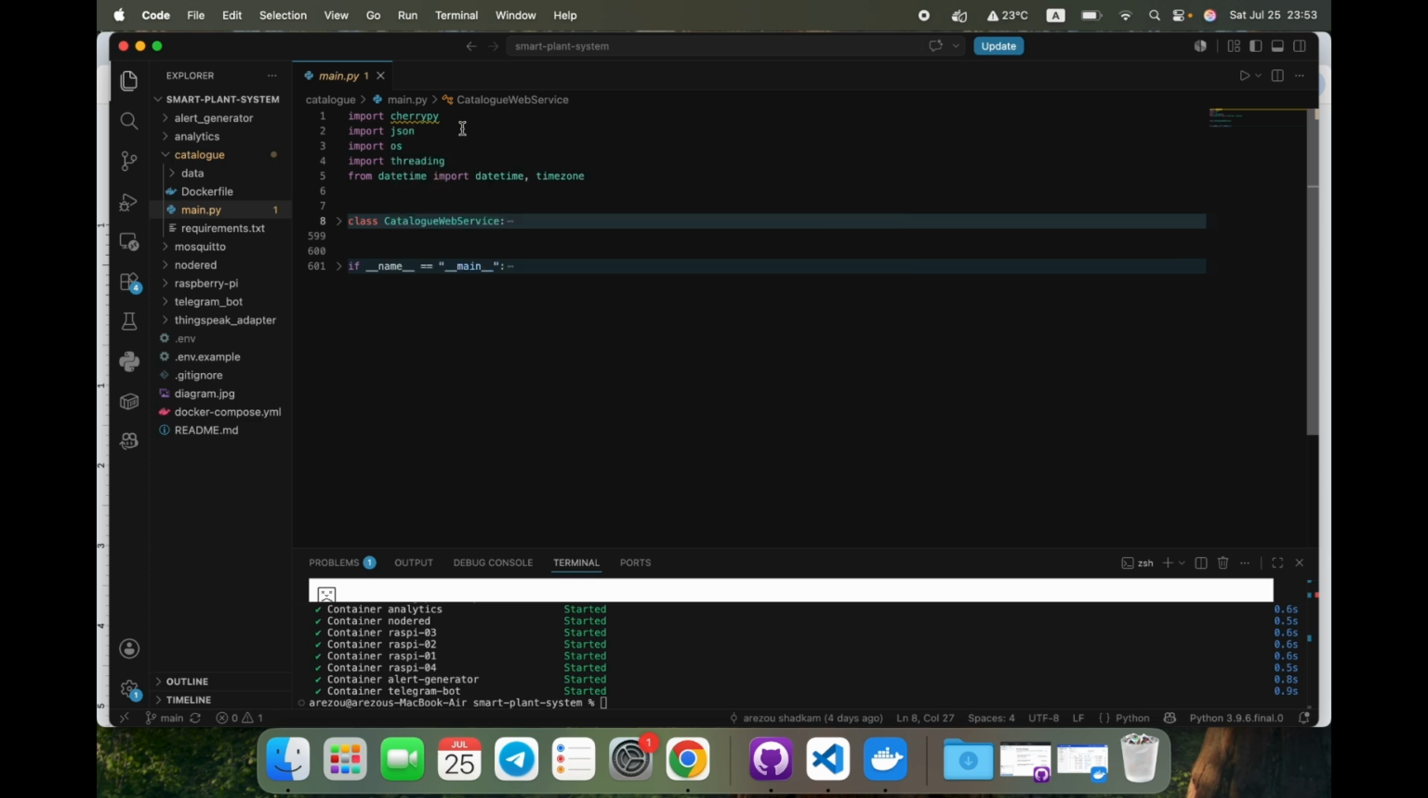Before that, we import CherryPy, which, as you know, is responsible for running the HTTP server and receiving requests like GET, POST, PUT, and DELETE. We import JSON because the catalog data is stored in JSON. We also import OS, which we use to read the environment variable and check whether the catalog exists or not. From threading we use RLock, which we described, and from datetime we import datetime and timezone to generate a timestamp in UTC time.